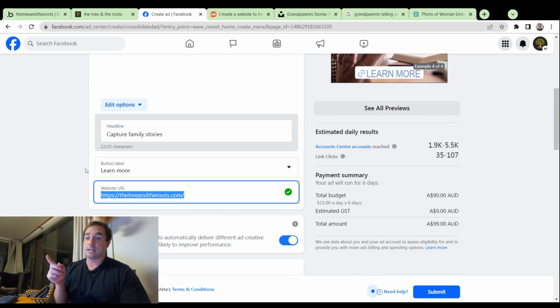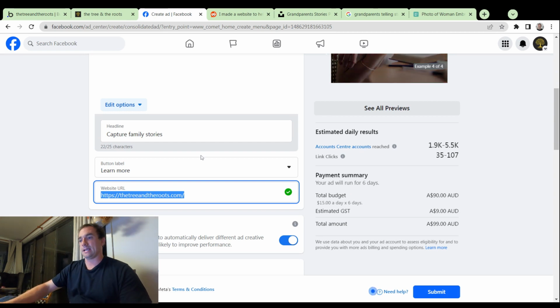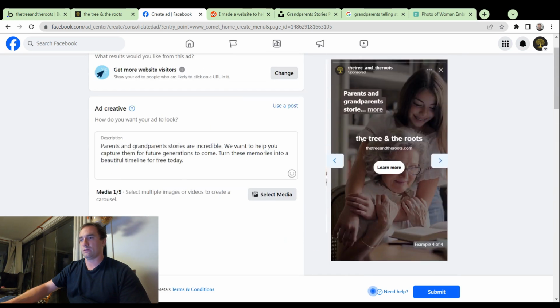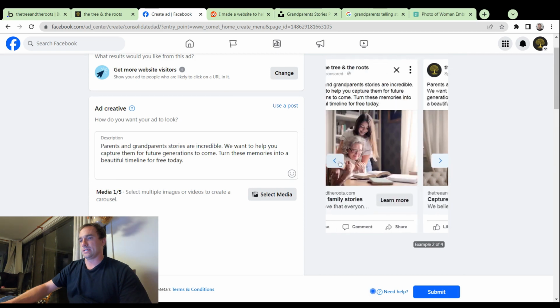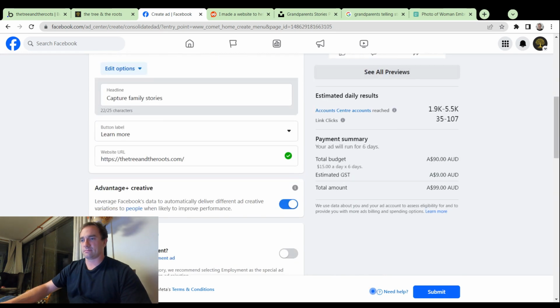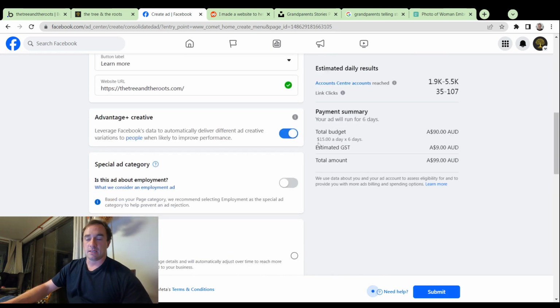The big difference between now and last time I did ads is that it's currently not paid, whereas beforehand there was a pricing for the tree and the roots. So that'll be interesting to see if that changes anything. I've ticked this Advantage plus Creative on, and that's just these different views. So it does this one, which is a little bit weird, but yeah, we'll see.